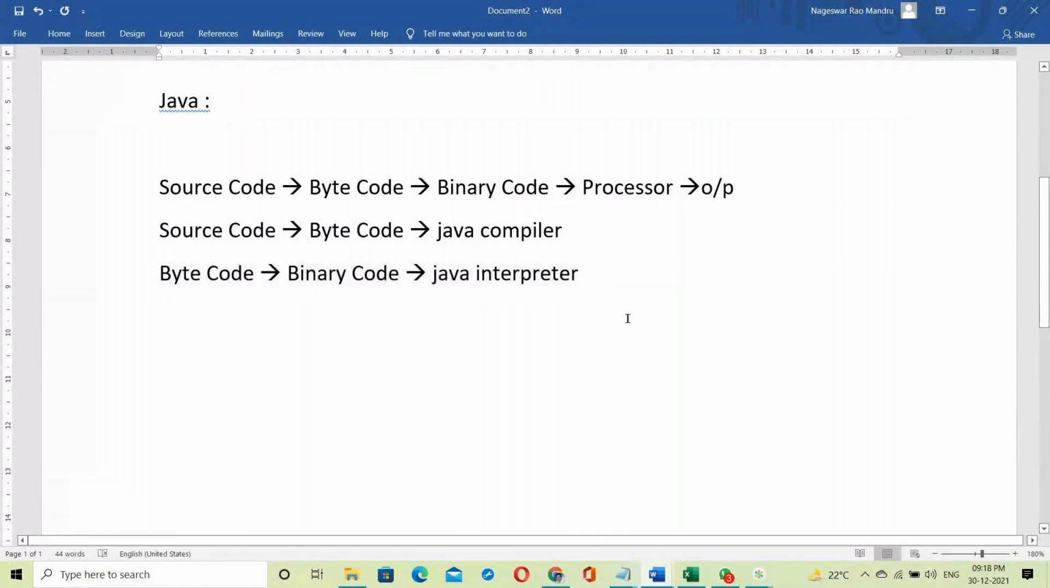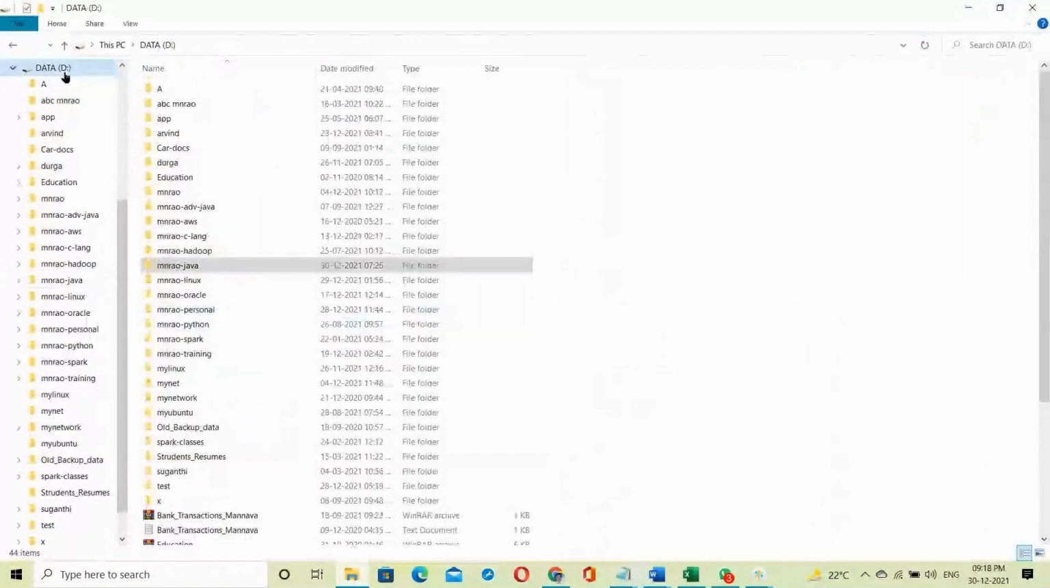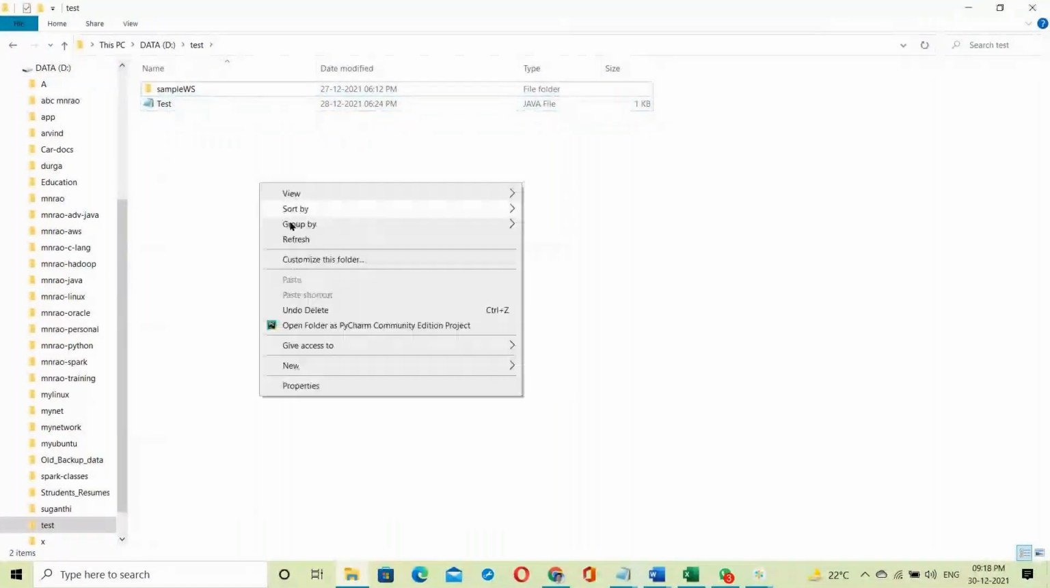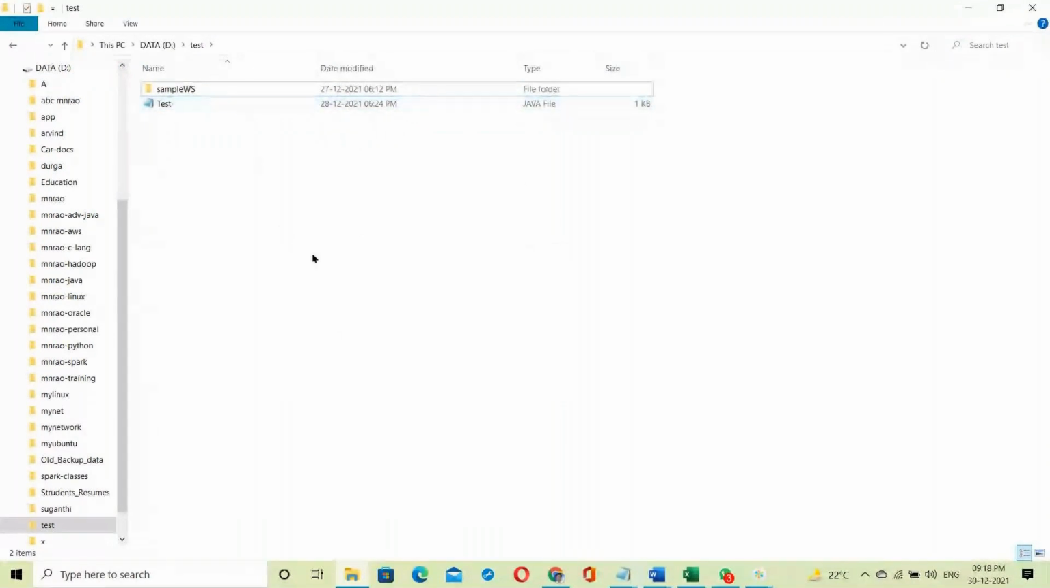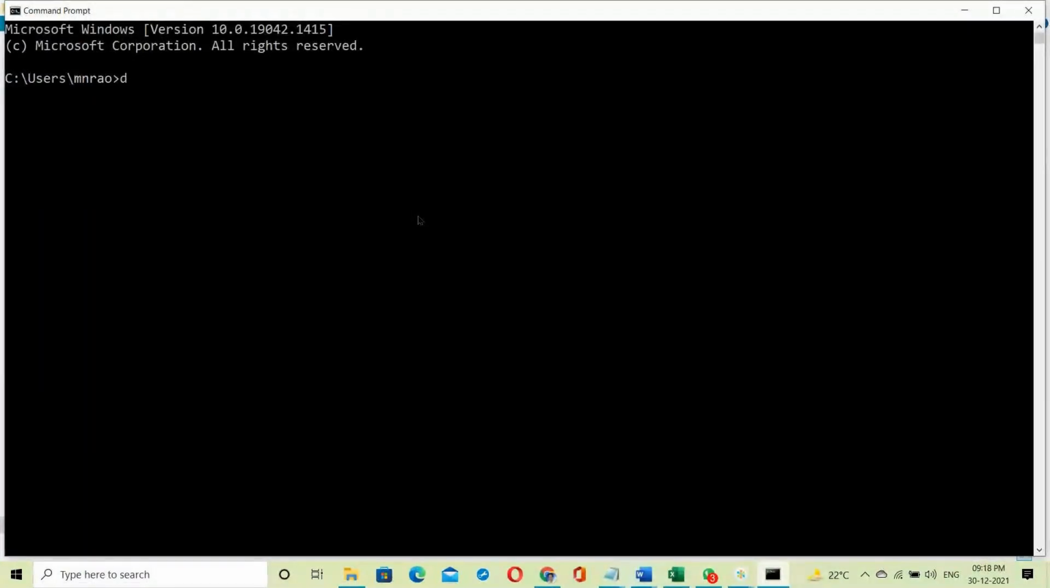Okay, fine. Let us see a practical example. In the D drive, there is a test folder, and here a Java program file is there. Open the command prompt in the D drive test folder. At the command prompt, D colon will take us to the D drive.